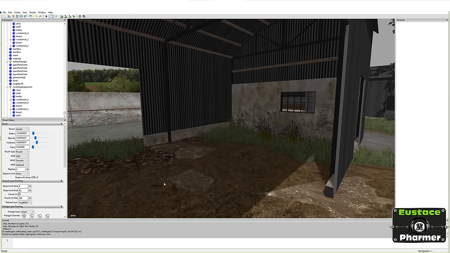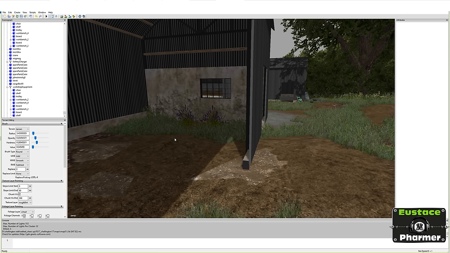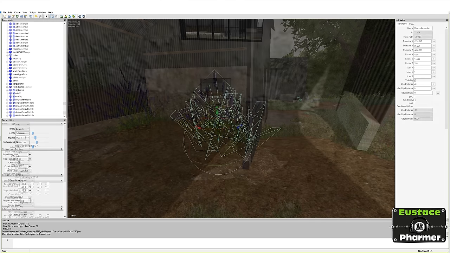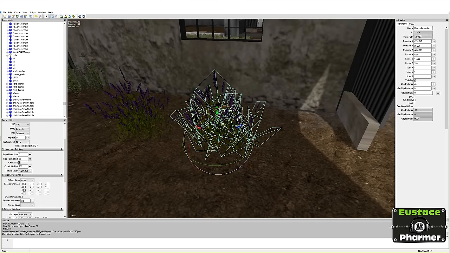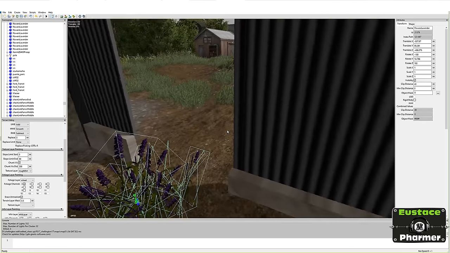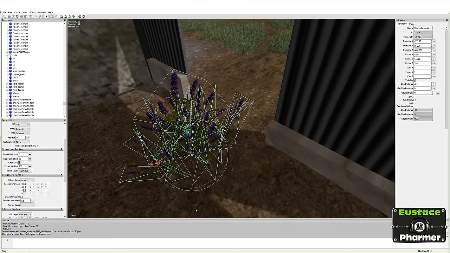Out you go. And now what I can do is I can go ahead and delete all that grass in there if I would like to. Let's see what we can do here. I don't want to fuss around with it too much. There we go. Oh, look at that. These are lavender flowers. So I didn't realize that they would be placeable, but I would like to move them. I don't want to get rid of them.